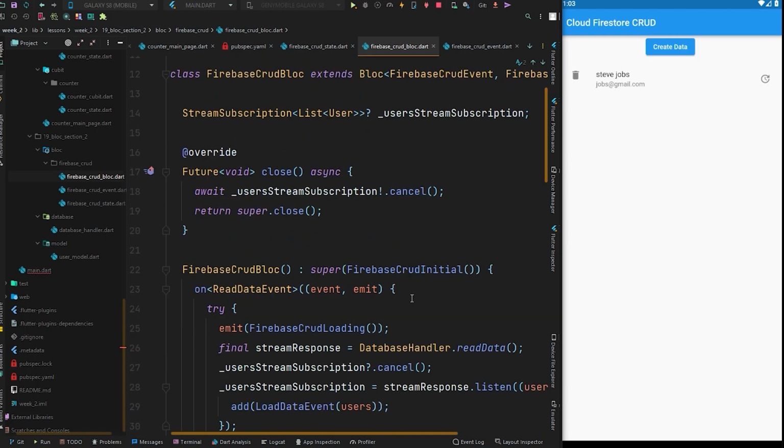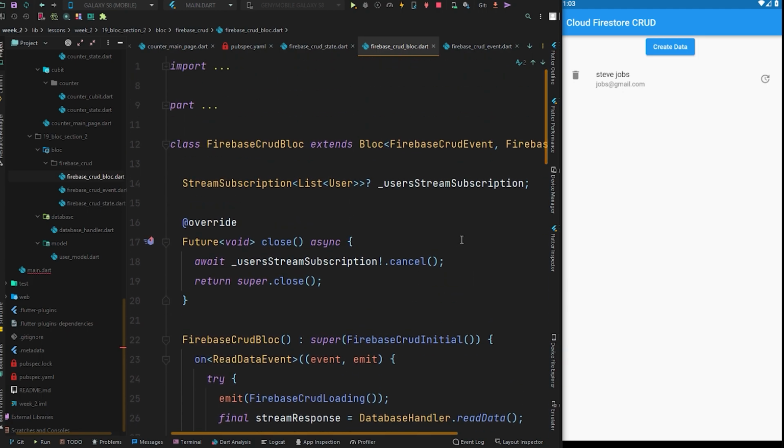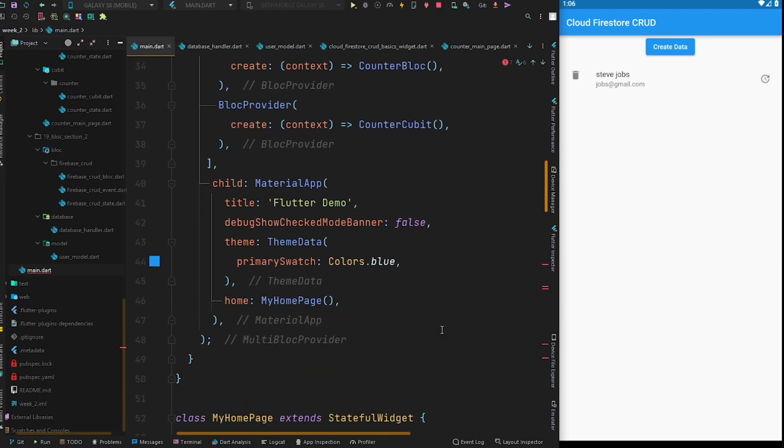So we have implemented all of the events in the block, like what will happen if each of the events is triggered and what state it is going to emit first and last. So that was it for the block implementation. So now let's go and utilize them in the UI. Now on the main.dart, let's go for utilizing these methods on the UI.